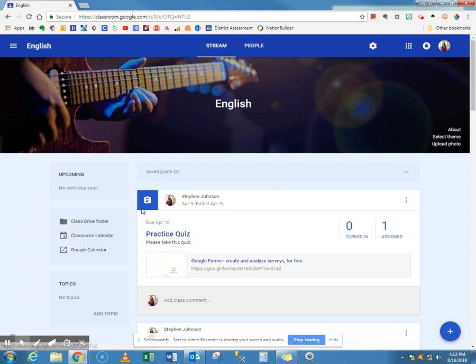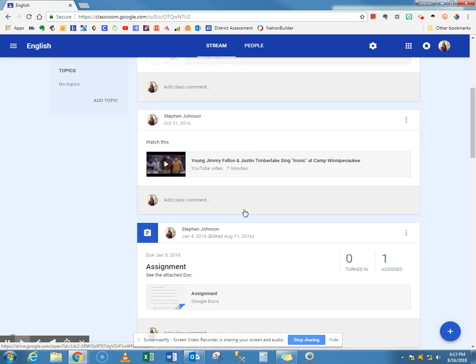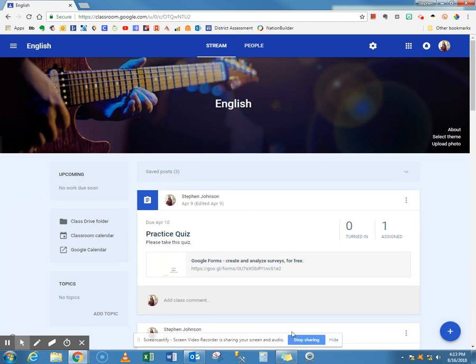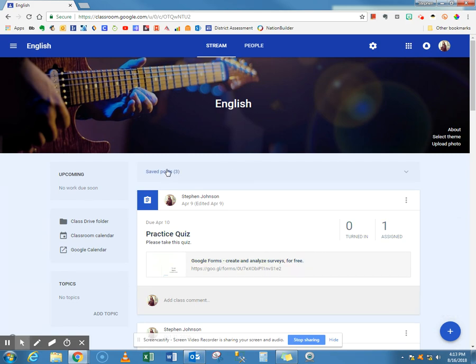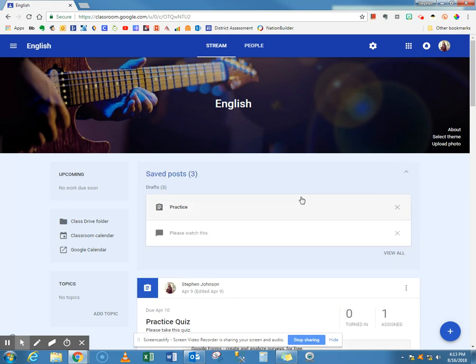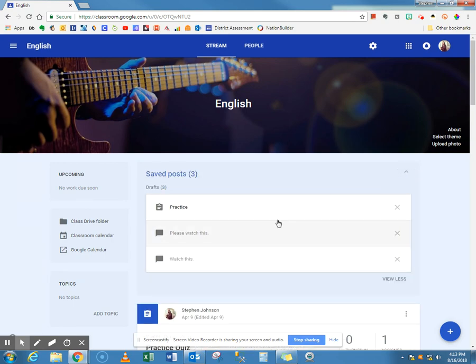Stream is the default. You can see that you can access things from your Class Drive folder, Classroom Calendar, Google Calendar. You can create your events or assignments, announcements into the stream still. If you hover over the plus sign, you still have create announcements, create assignment, create a question, or reuse a post. You can see that I have 3 posts saved right here. If I click here, I can see what those are, all 3 of them that I've used for training purposes.